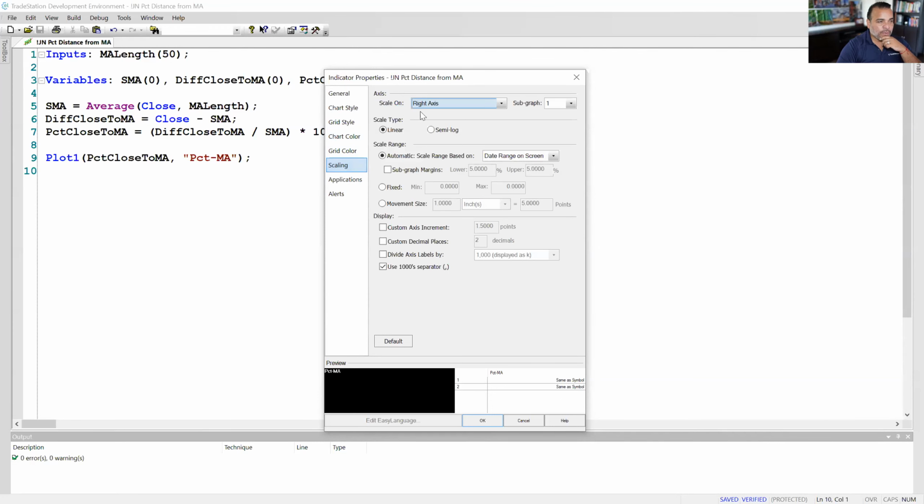The scaling, though, we want this indicator to be on its own axis just to see what it looks like, especially because we're turning it into a percentage. By plotting a percentage, it has nothing to do with the price value anymore. We saw that Apple was trading at $140, 140 something and change. But if the distance to the moving average is 5%, that 5% has nothing to do with 144. So we cannot use the same scale. I would rather use it on a separate scale.